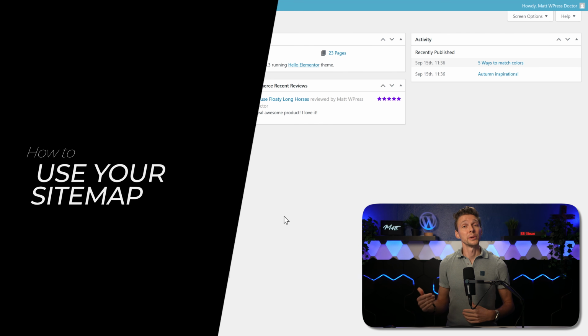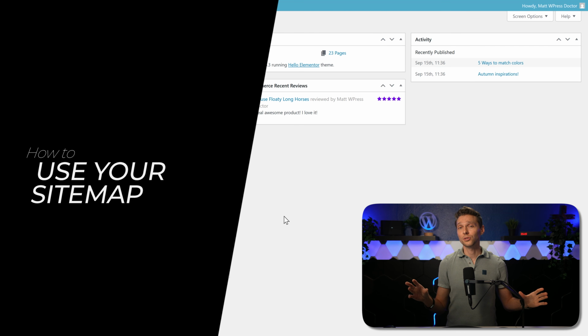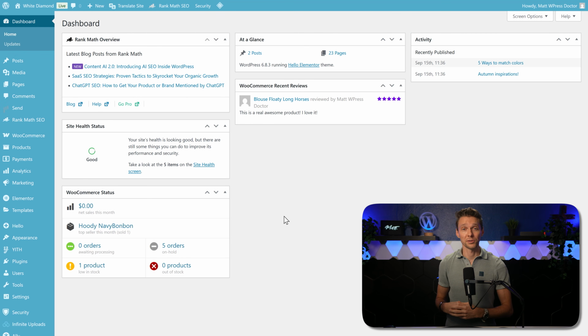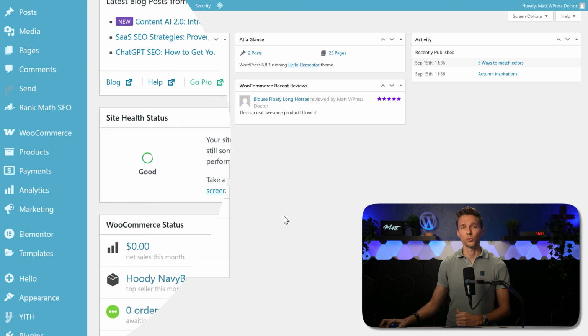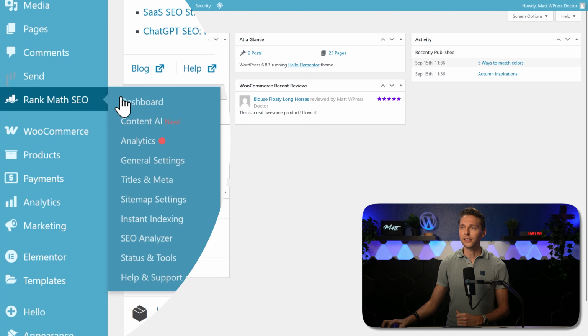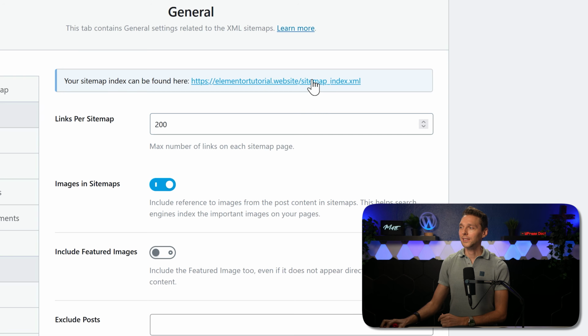Submitting your sitemap to the Bing Webmaster Tools or the Google Search Console is still pretty important, but how do you find where it is? Well, just go to Rankmath and go over here to Sitemap Settings. Here we can find it, right click on it, copy the link and send it in.